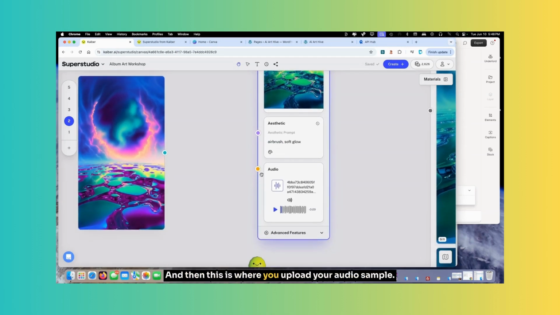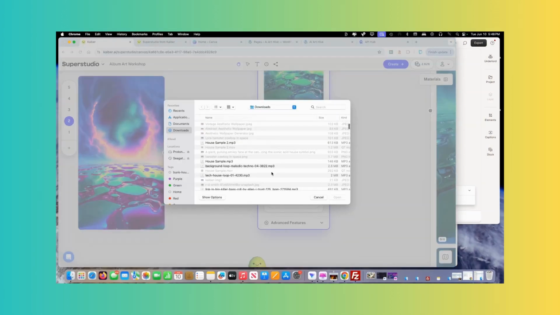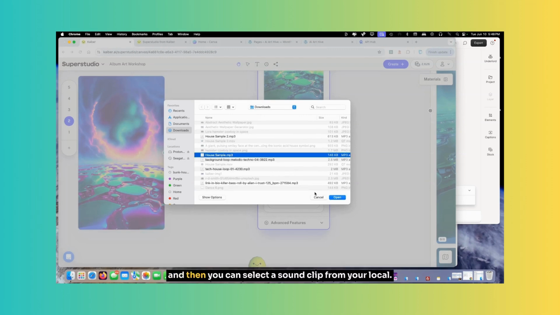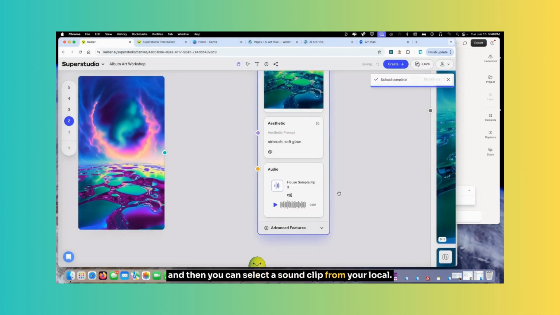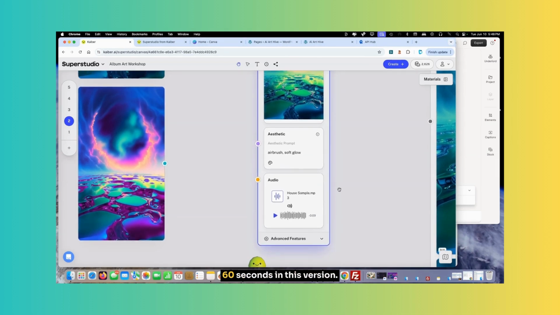And then this is where you upload your audio sample. You just click choose file. And then you can select a sound clip from your local drive. Now the length of the video is going to be based on the length of the sound clip. I think the maximum length is 60 seconds in this version.